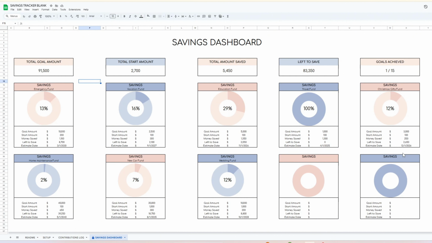Right at the top, you will see the summary of your total savings, including the total goal amount, your starting balance, the total amount you have saved so far, and how much is left to reach your targets. You will also see how many goals you have fully achieved. For each goal, there is a breakdown showing the goal amount, the total saved so far, how much is left, and an estimated completion date based on your current contributions.